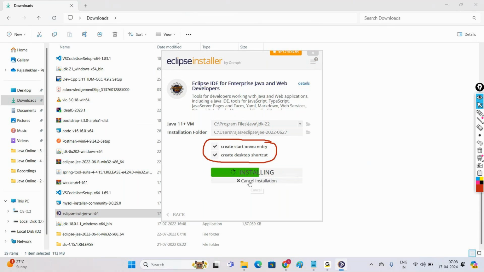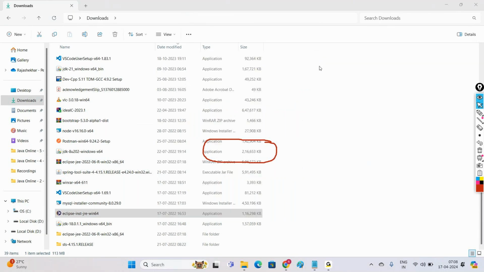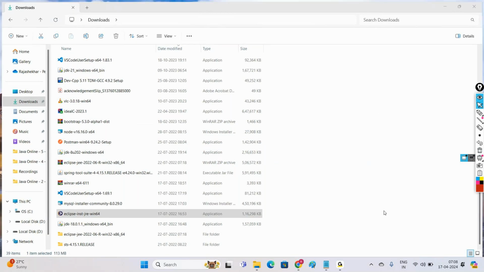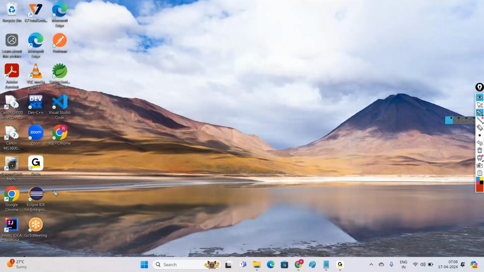I'm just canceling because I've already done this part. Once the total installation is complete, once the green bar is totally complete, you can close this window. And you can find a shortcut on your desktop. You can find what? The Eclipse IDE shortcut on your desktop. We just have to open this application, run this application.